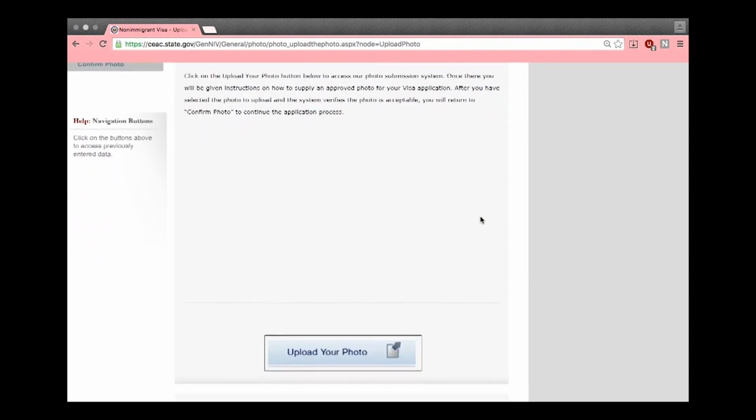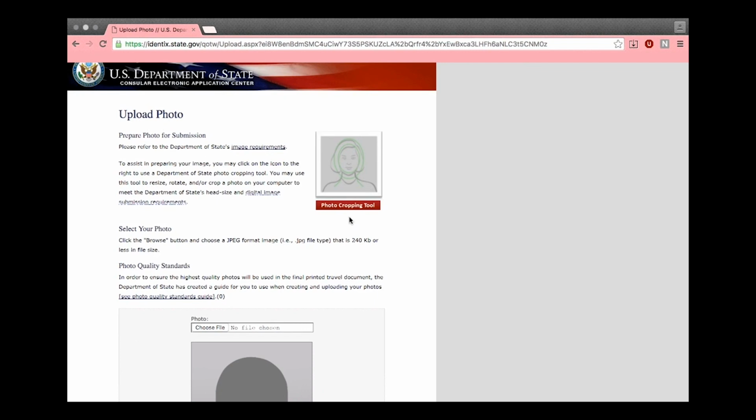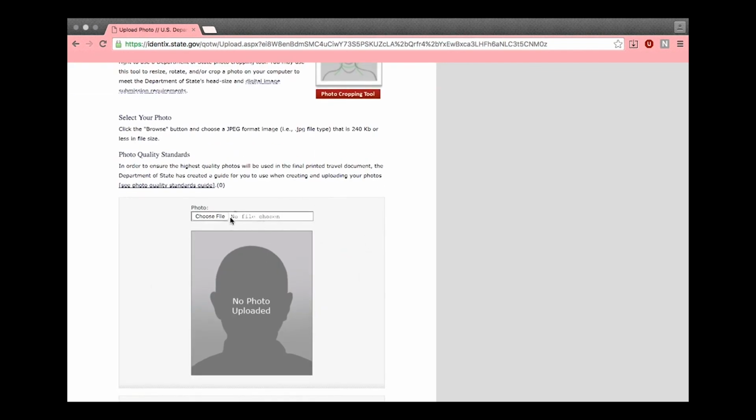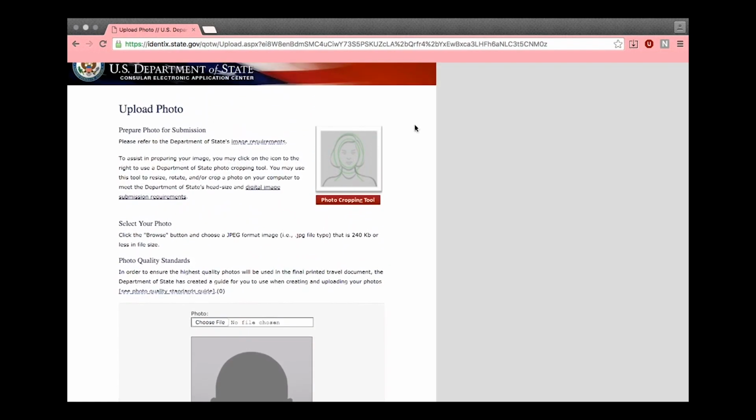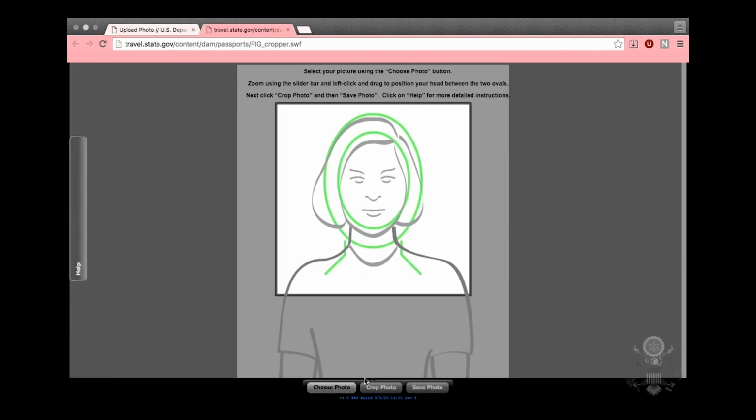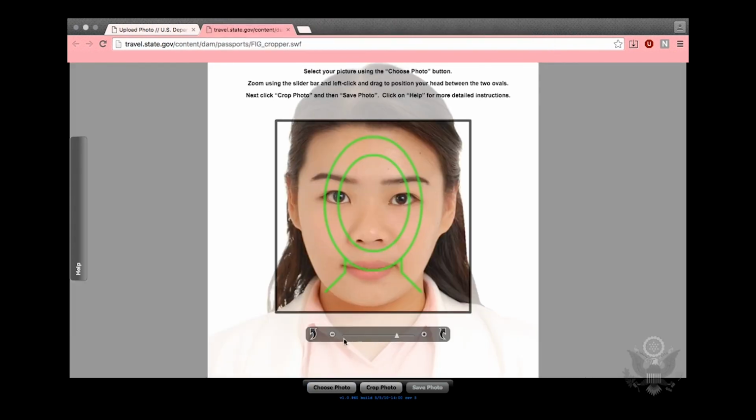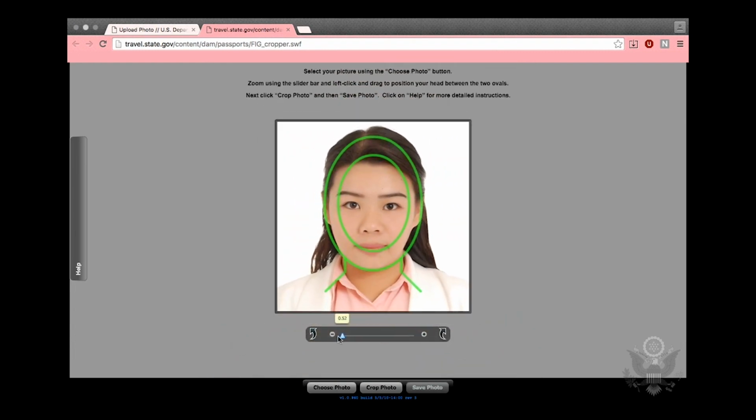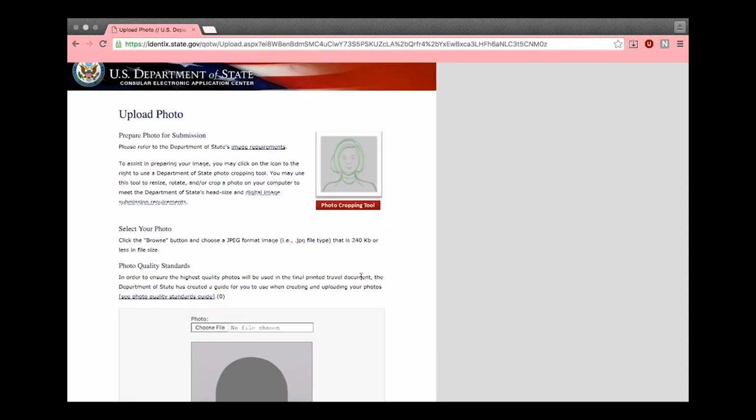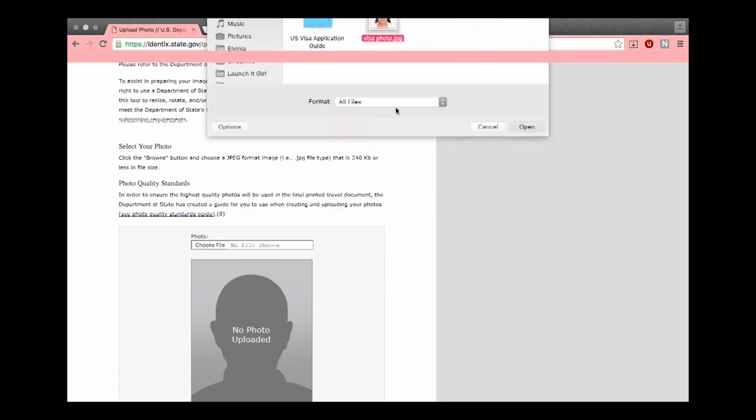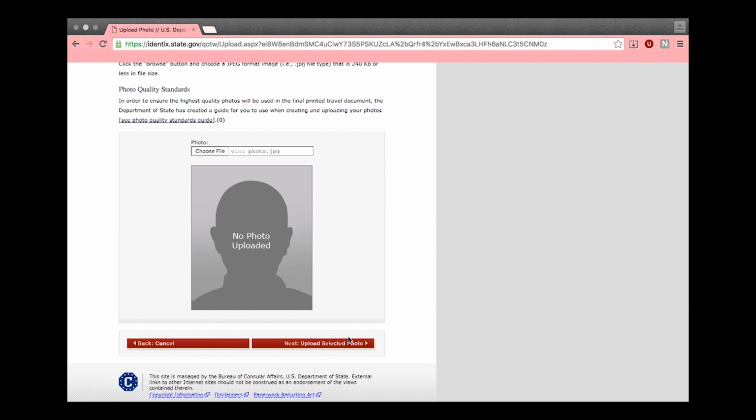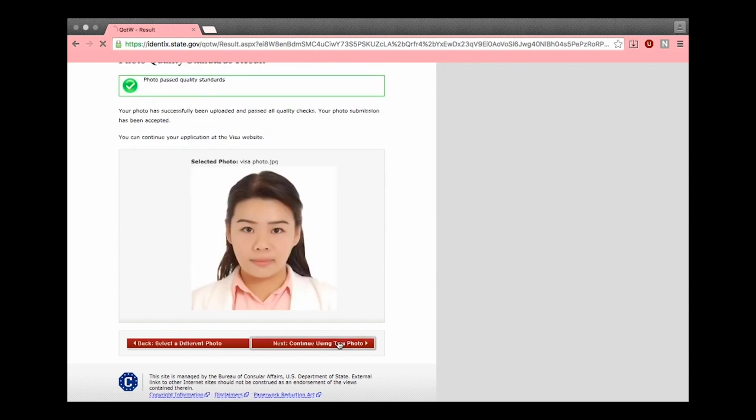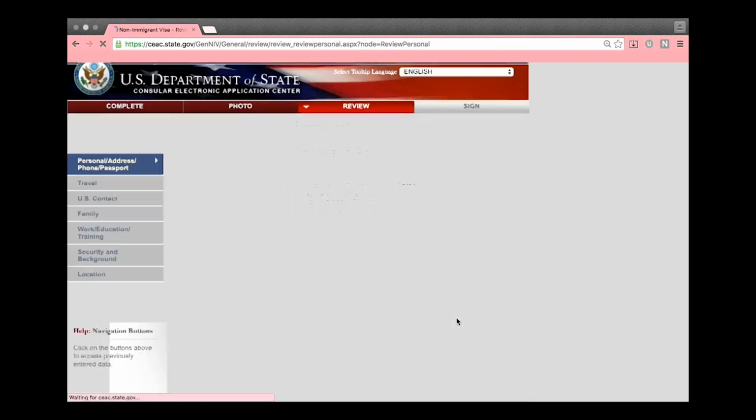We will now upload your visa photo. There's also a photo cropping tool so you can check if your photo is on the right track. This one is very easy to use. Just upload your photo and then set it up in there. You can see there's a green guide to position your head. After cropping, you can save it, but I'm not gonna save it anymore because I have my photo. Go back to the page and then upload your photo. It will tell you if you passed the quality standards of the photo.